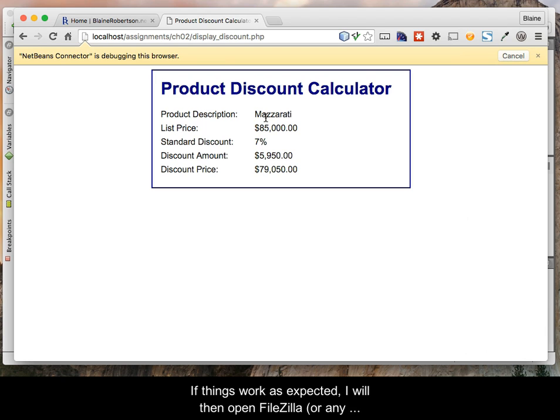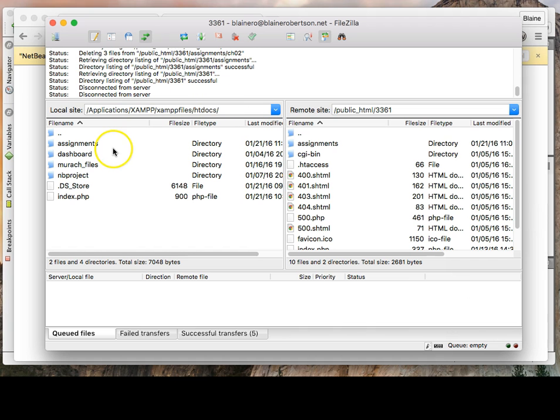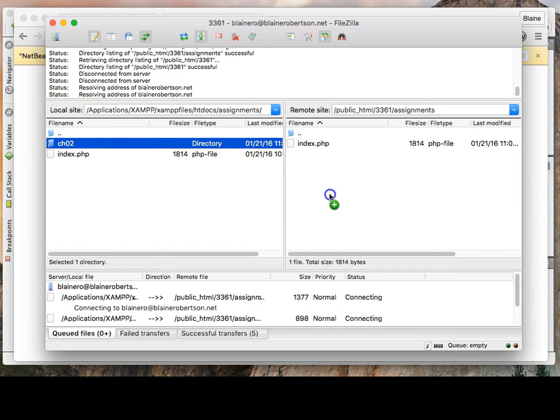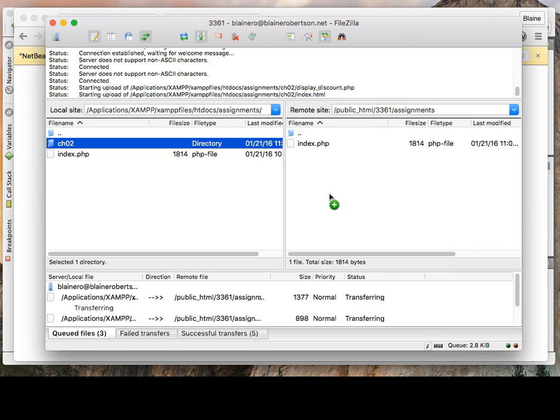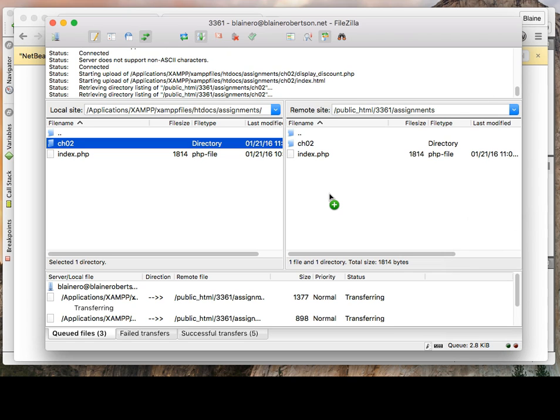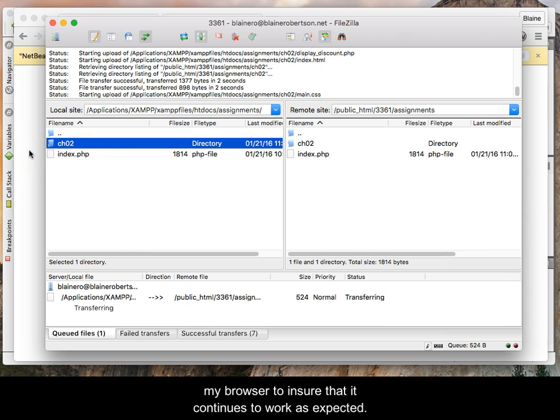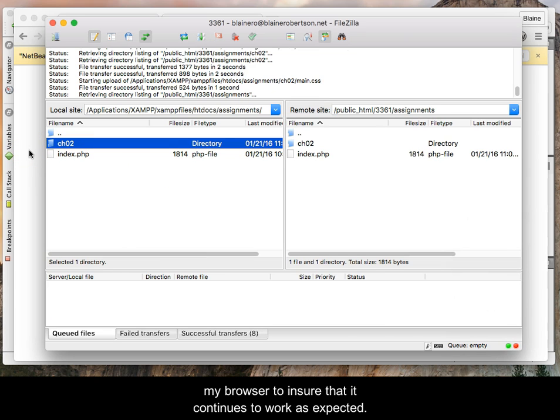If things work as expected, I will then open FileZilla or any FTP client and upload the finished work to the remote production server. Once uploaded, I will test on the production server using my browser to ensure that it continues to work as expected.